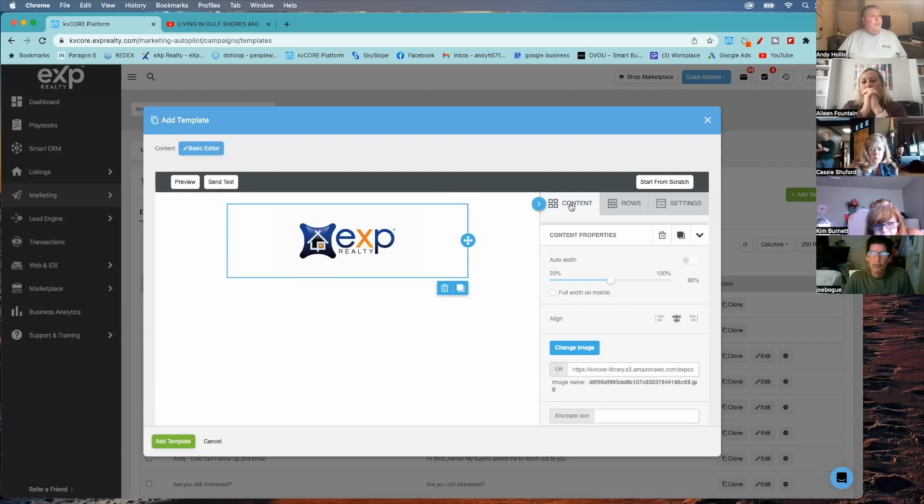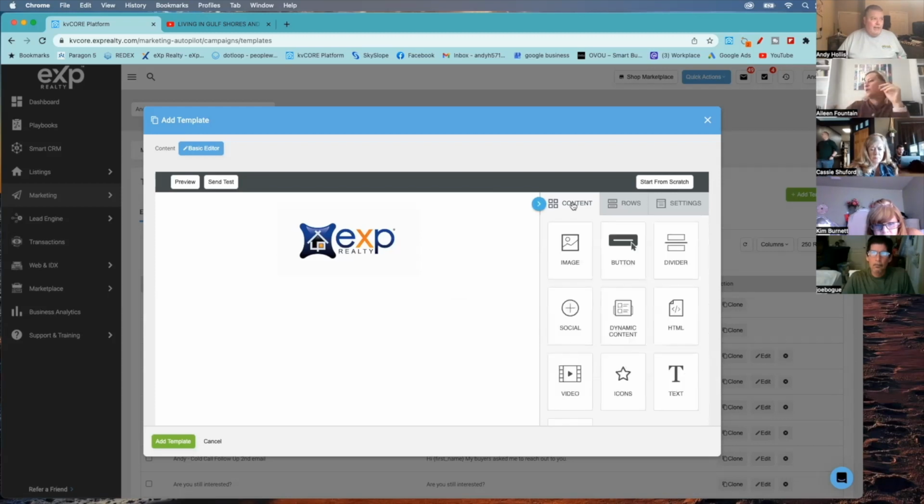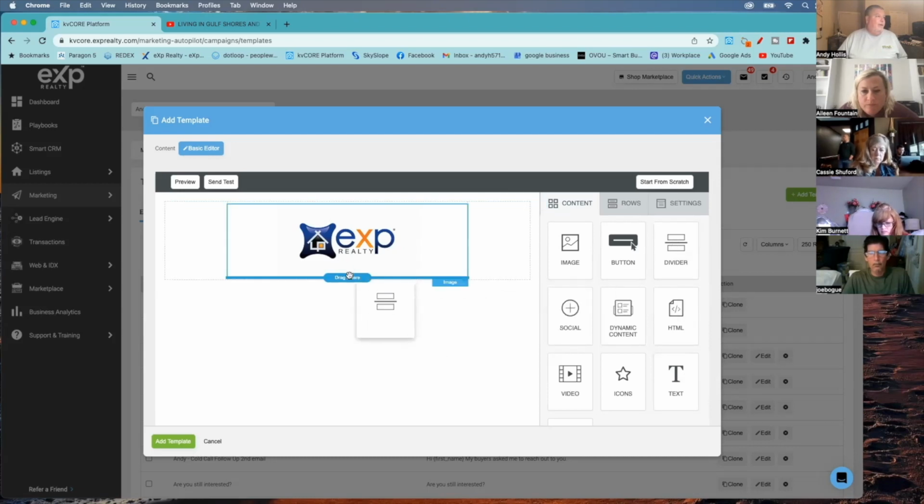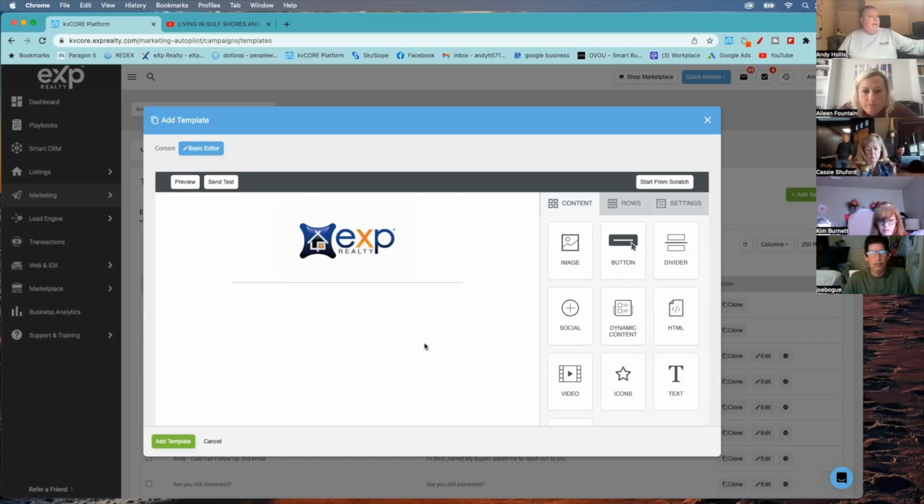Now let's say you want to go back. You click on content to go back, and we want to add in some text, say, who you are, or you want to add a divider. So you can add a divider right here. See how it puts that line across there? So you can add a divider in, and then you can play with this to make it say or do anything you want it to do.